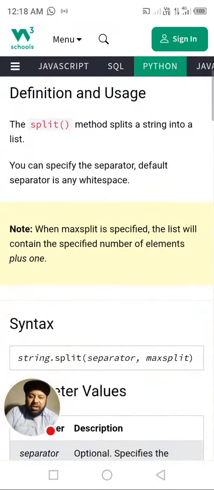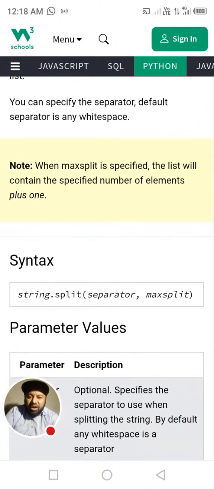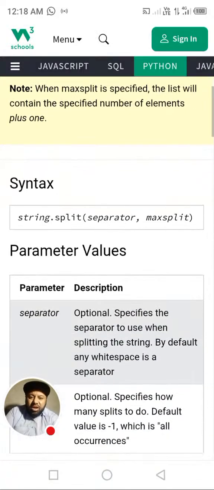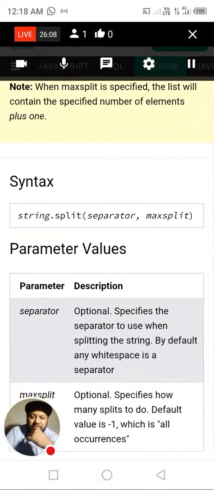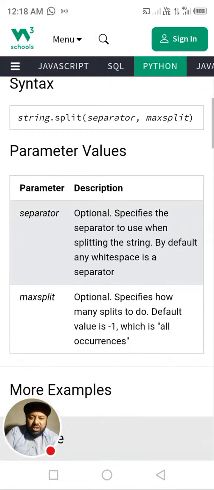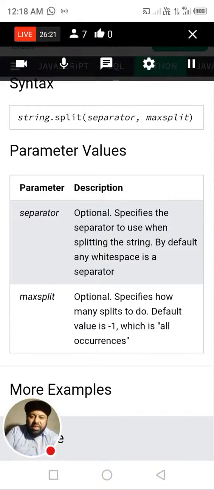The split method splits a string into a list. You can specify the separator. The default separator is any white space. When maxsplit is specified, the list will contain the specified number of elements plus one. We have studied the same here in the syntax. You can see the separator and maxsplit parameters. Separator is optional, it is the separator to use when splitting the string. By default, any white space is a separator, but we can give any value into it.